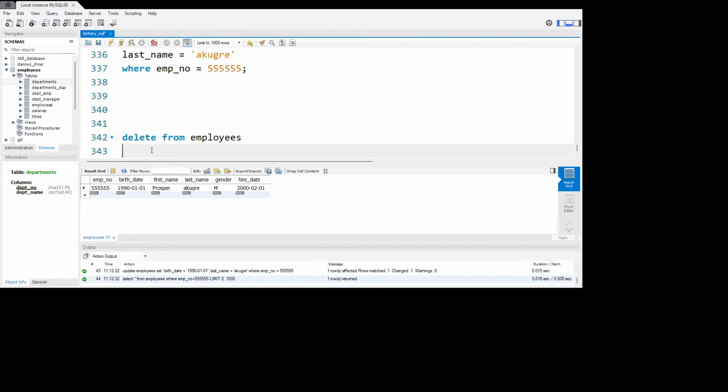Delete is used to delete what? Rows, right? So you have to show it where you want to delete, right? Where, then you specify a unique. That's why I always say that when you are doing these things, you have to use the unique column, the column that is unique. Otherwise, you might delete things that you don't want to delete, right? So always try to use the primary keys.